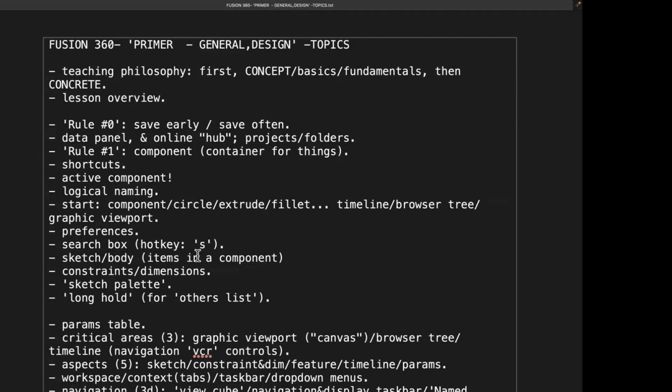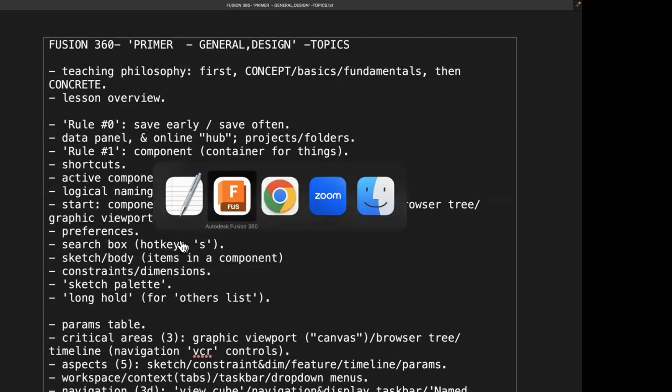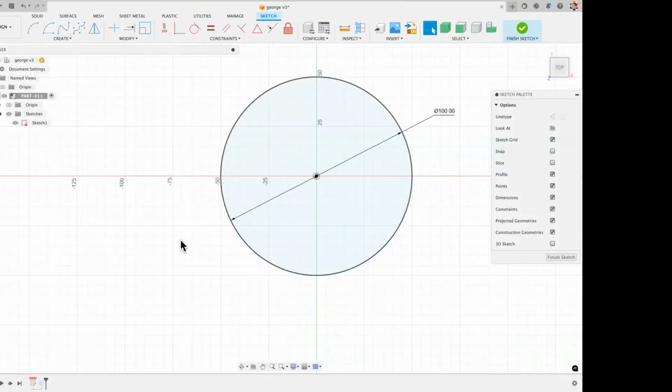Cool. So logically and descriptively naming things. We did our component, circle, extrude. Oh, we need to put a fillet on there. The graphic viewport, the preferences. We're going to look at our search box here. Sketches and bodies, constraints and dimensions, sketch, and long hold. So we need to do long hold and the search and the parameters. All right, let's go back to the thing here.